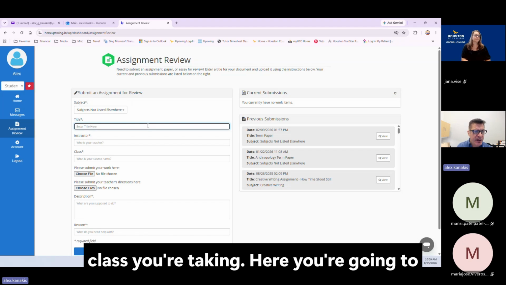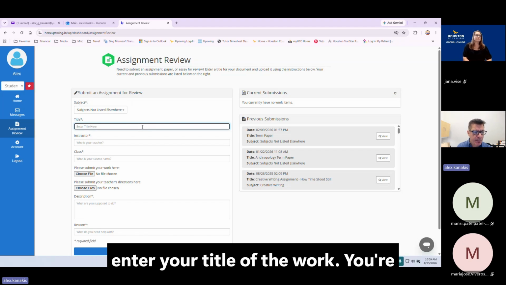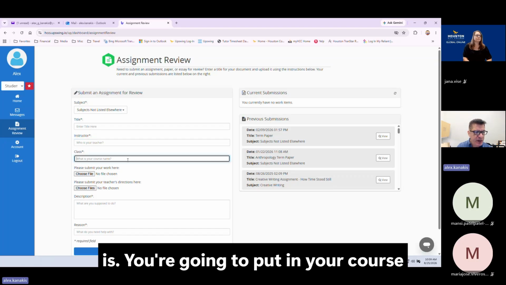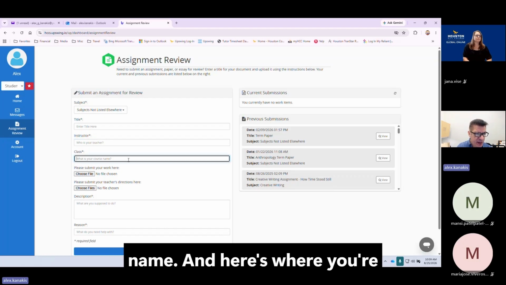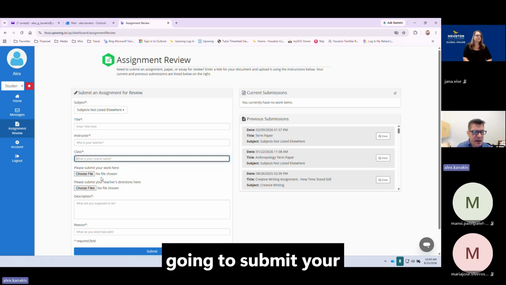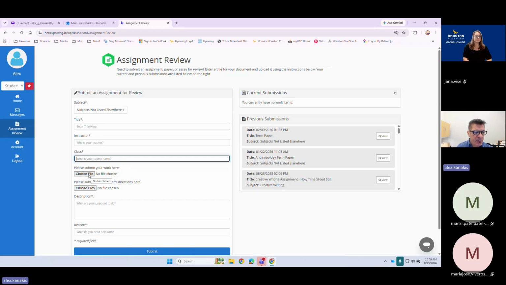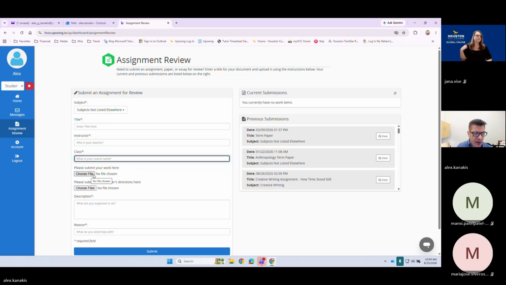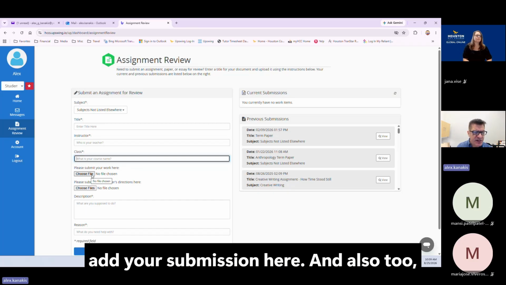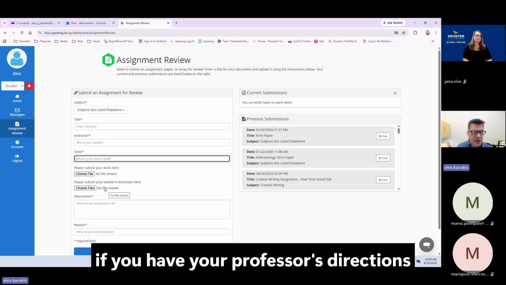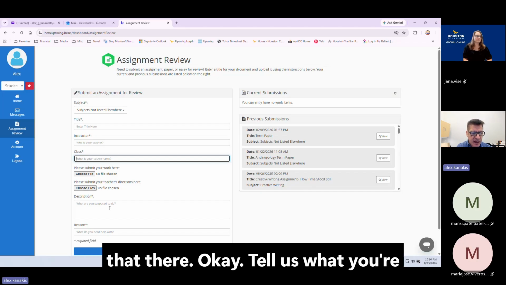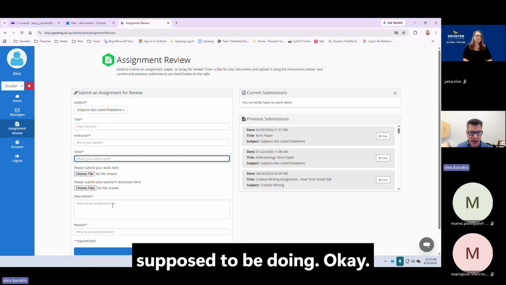Here you're going to enter your title of the work. You're going to write out who your instructor is. You're going to put in your course name. And here's where you're going to submit your files. This is where you can add your submission here. And also, if you have your professor's directions in an electronic form, go ahead and put that there.